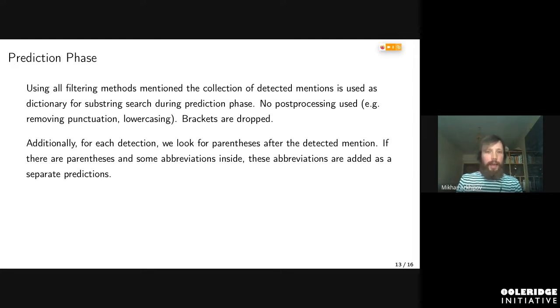Just to highlight how the prediction phase works. I run the pattern matching and filtering for train and test documents, collected something like a big dictionary, and look for inclusion as a substring in the test document. So, if this mention is present as a substring in the test document or not.